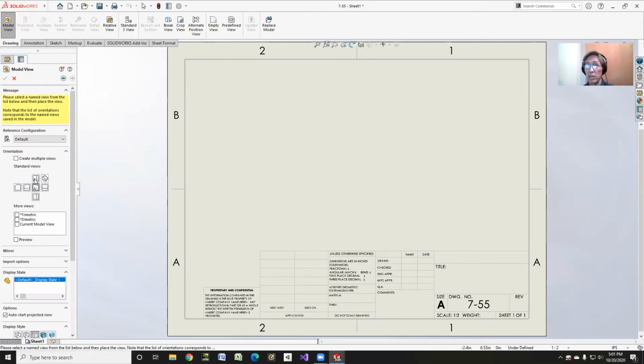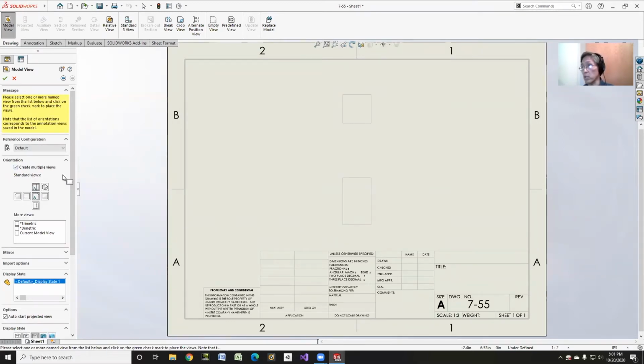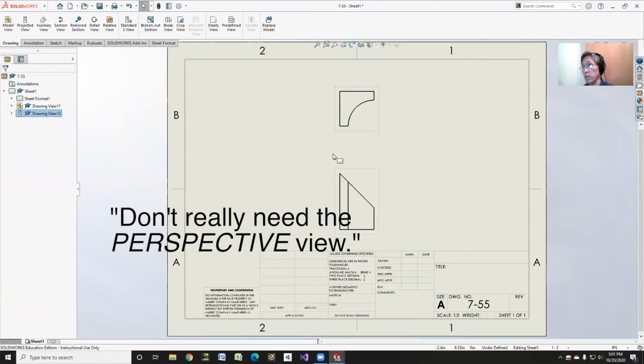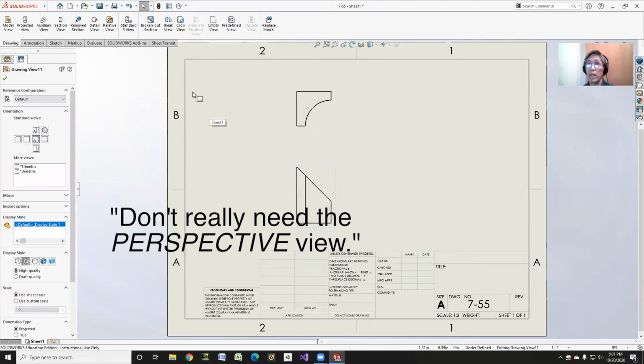And all I really want is, well, I want two. I want the top and the front. I don't really need an auxiliary view. Let's see, make sure my hidden lines are on, and then hit OK. All right, and there are my two views, my front and my top view. Now what I'm going to do is an auxiliary view.